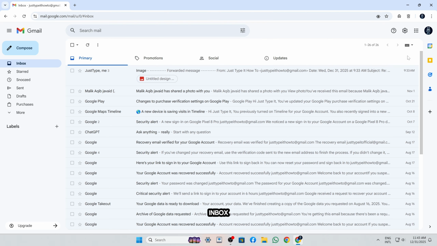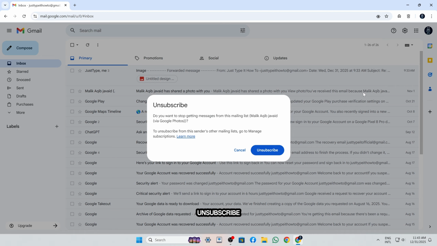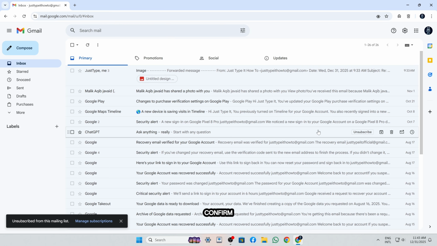Now in my inbox, I moved my mouse cursor over an email. As soon as I hovered over it, I noticed an unsubscribe option appearing on the right side of that email. I clicked on unsubscribe and a confirmation pop-up appeared. Then I clicked unsubscribe again to confirm.